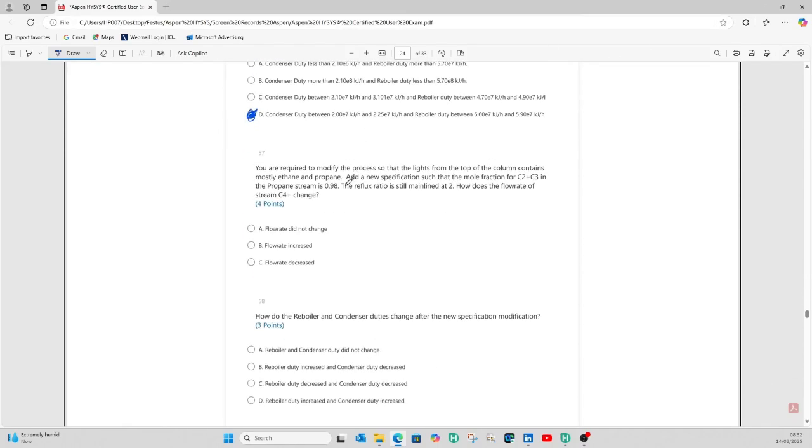So the next question is, you are required to modify the process so that the light product from the top of the column contains mostly ethane and propane. Add a new specification such that the mole fraction for C2 plus C3 in the propane stream is 0.98. The reflux ratio is still maintained at 2. How does the flow rate of stream C4 plus change? Now we'll be doing the analysis in a way that when we add ethane plus propane, we'll have 0.98 as the mole fraction of the sum.